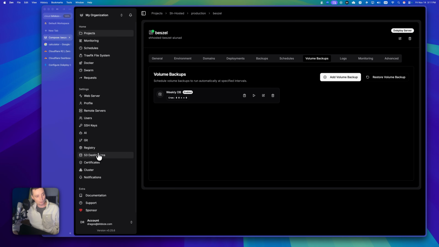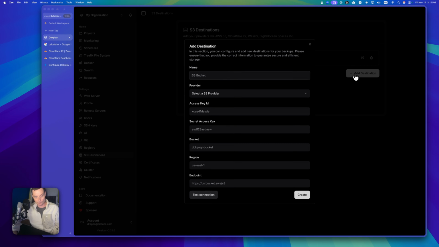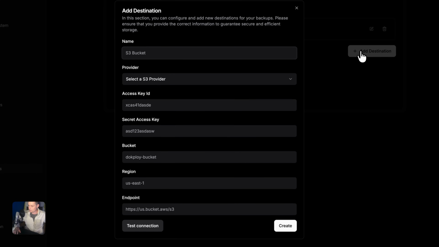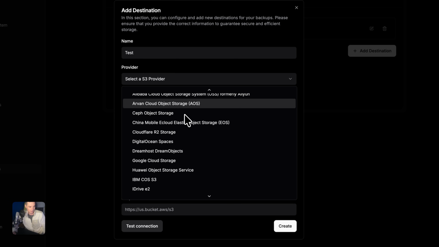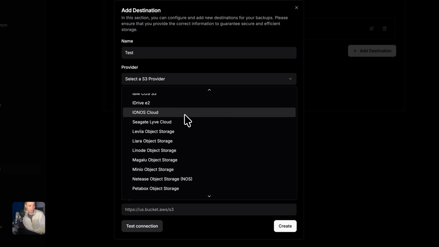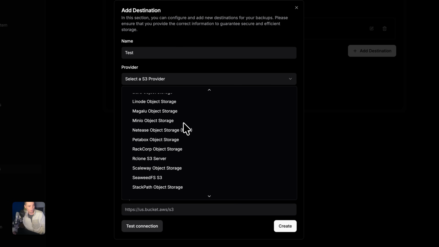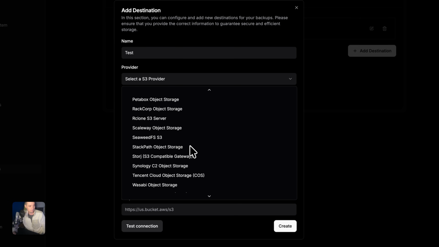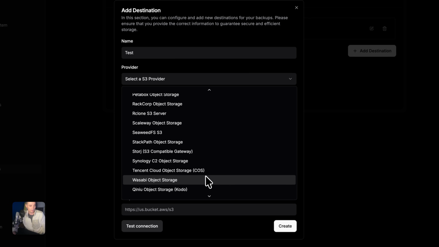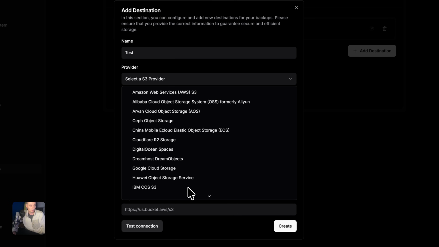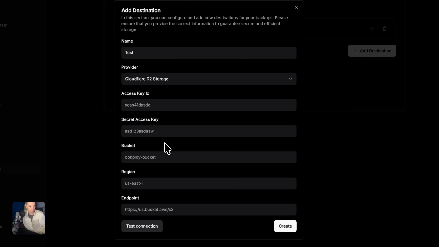So in here we are going to go to S3 destinations, and we're going to add a new destination. You're not going to have any S3 destinations by default, and in here I will put just test because I already have one, and we have the option to choose a provider. You see in here that we have a lot of providers: Amazon, Alibaba, DigitalOcean, IBM, iDrive, Linode, Minio if you want to host your own, Rclone S3 server, Synology, C2 object storage, and you can also add a custom one if you want, but we're going to use the Cloudflare R2 storage for this.